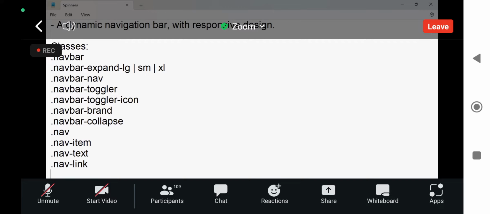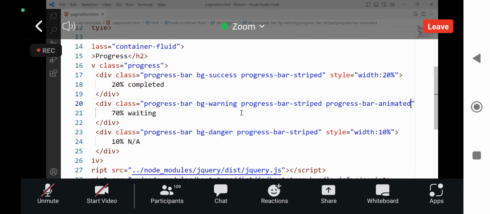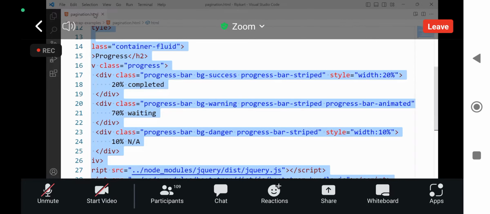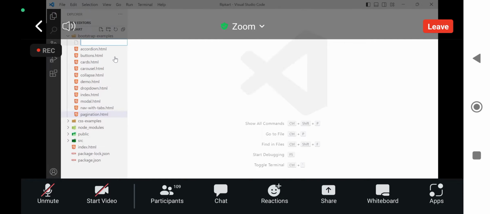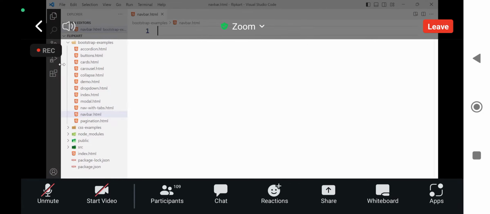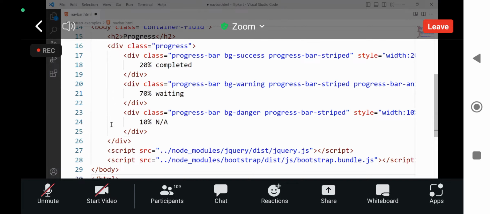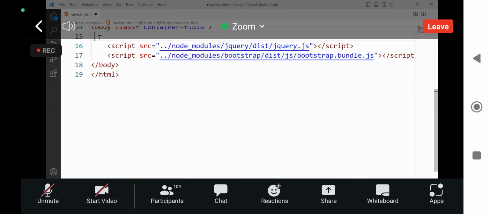So let's see how this works actually. What is the concept of this navbar? So let's open. I will add a new file, navbar.html. And in this, let's create a div.